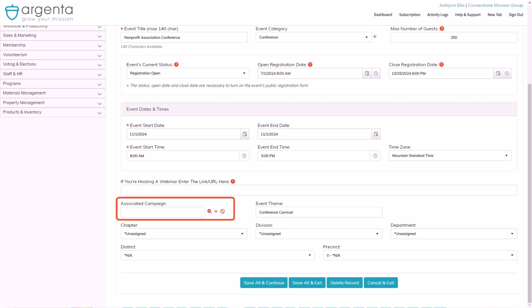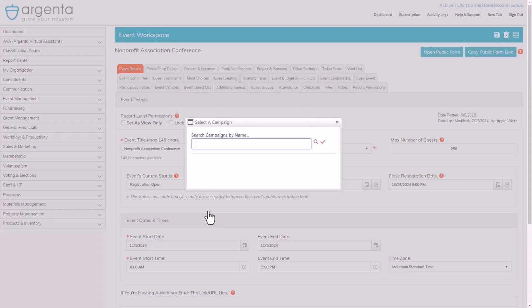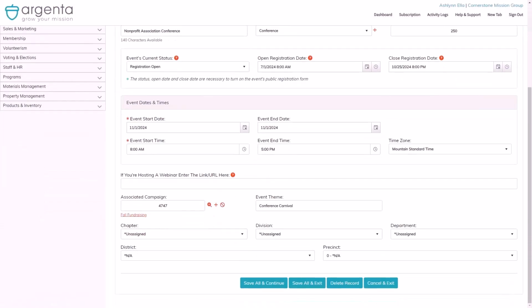If you've set up a fundraising campaign where you're tracking results for a set of fundraising efforts, and this event is part of those efforts, you will connect that campaign here. It's a lookup field, and it works just like all the other lookup fields in Argenta. You just click the lookup icon, and that brings up a window where you can locate the campaign you'd like to associate. The window closes and the campaign you chose is displayed in the field.